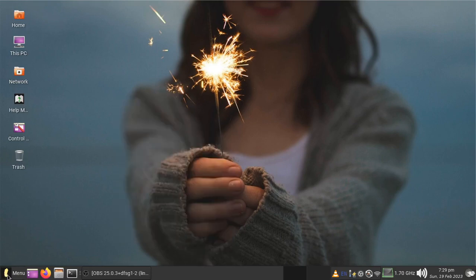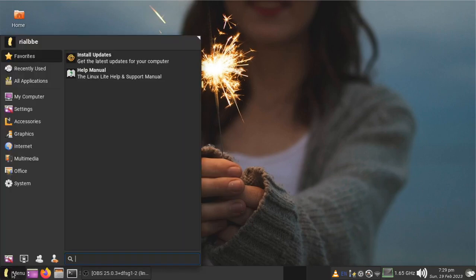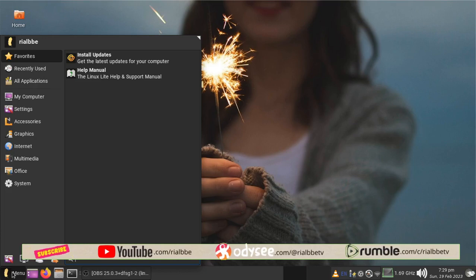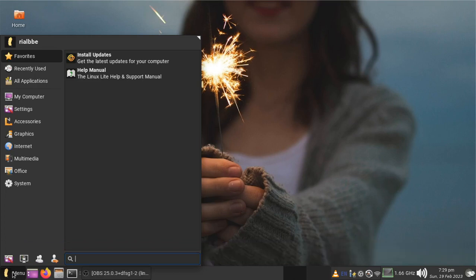And not only that, but also in the menu right here on the bottom left, we have all the applications that you need. I have recently opened the install updates, but it's still coming with a lot of updates. Yes, I think we have a new update coming. Almost all of our Linux OS has new updates coming this month.